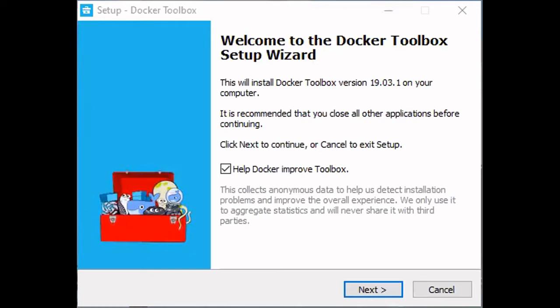Okay, we're going to start at the very beginning and install the Docker Toolbox. And you can see the Docker Toolbox version is 19.03.1, and I'm installing this on a Windows 10 home computer.